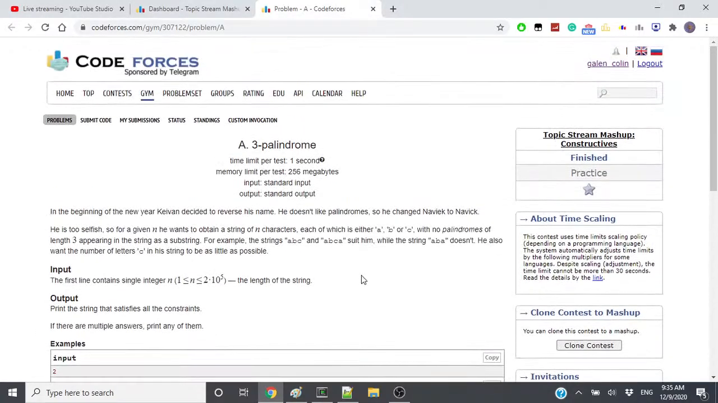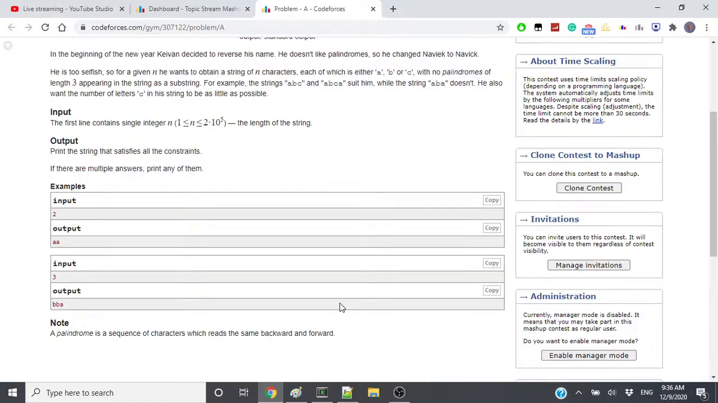Okay, problem A. In the beginning of the new year, Kayvon decided to reverse his name. He doesn't like palindromes, so he changed Navyek to Navik. Sure. He's too selfish. So for a given N, he wants to obtain a string of N characters, each of which is either A, B, or C, with no palindromes of length 3 appearing in the string as a substring. For example, the strings ABC and ABCA suit him, while the string ABA doesn't. He also wants the number of letters C in his string to be as little as possible. So it's only at length 3 specifically.